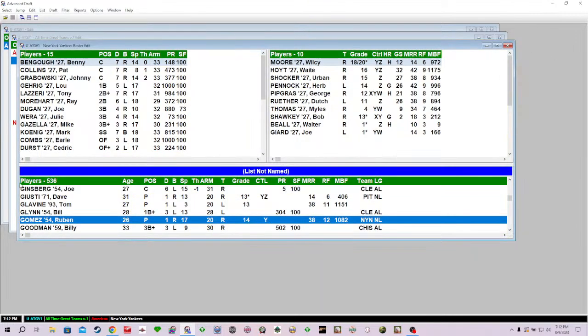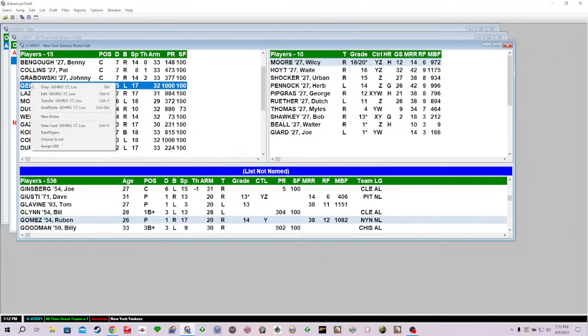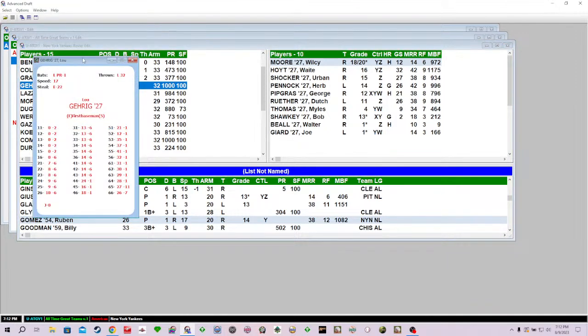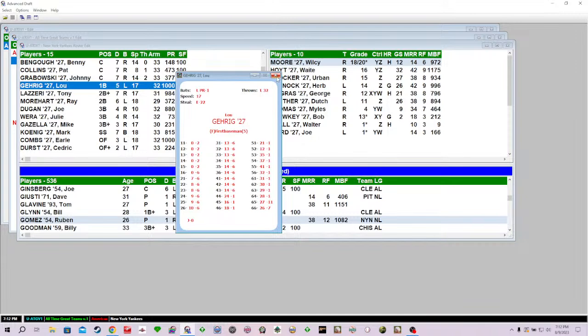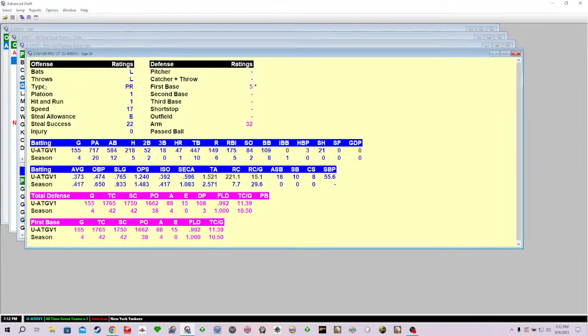And like I said before, if I wanted to look at Lou Gehrig's card for the Cards and Dice game, there it is. If I wanted to look at Lou Gehrig's in-game PC game card, we can see he's a power hitter. There's his platoon rating, hit and run, speed, steal success, steal allowance. When you get the game, I would really suggest that you review this a little bit. The rest of this is pretty much self-explanatory.